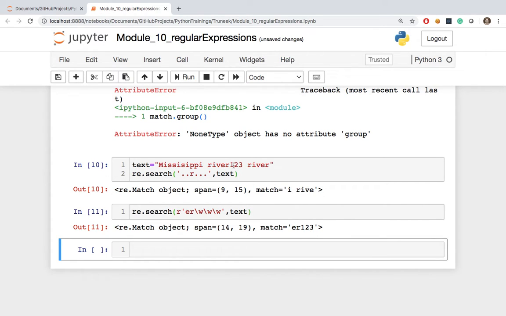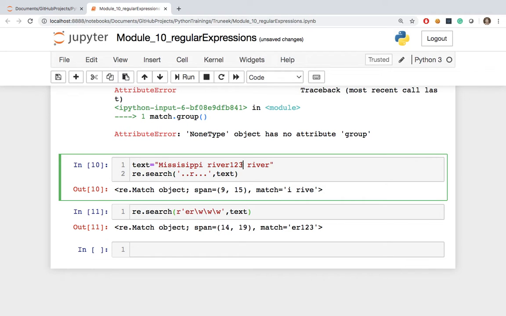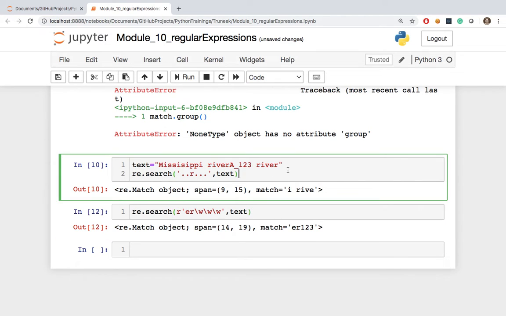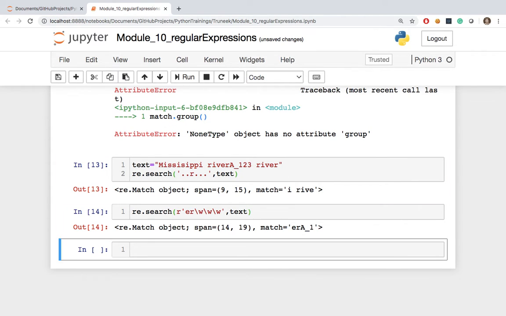Here instead of writing ER 1, 2, 3, I could also write capital A, underscore, and then also it will find the match. It has found it. So this is how your \w works, that it matches the characters 0 to 9, A to Z, and lowercase a to z, and also underscore.